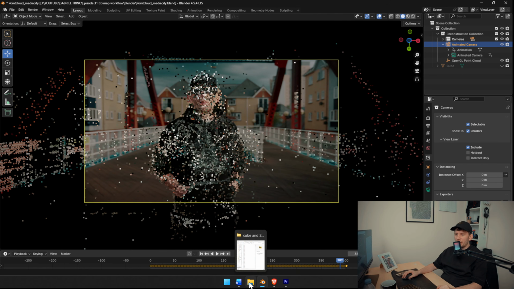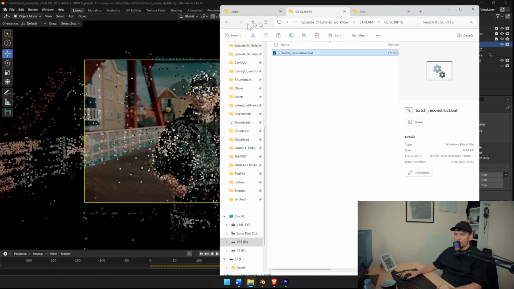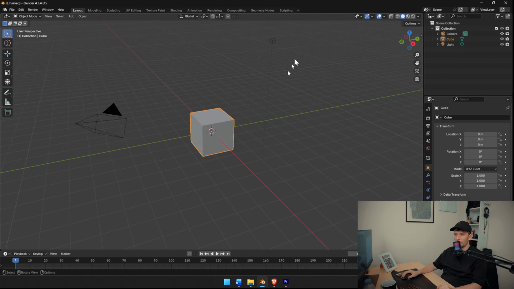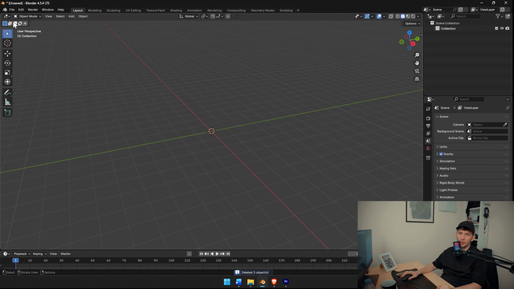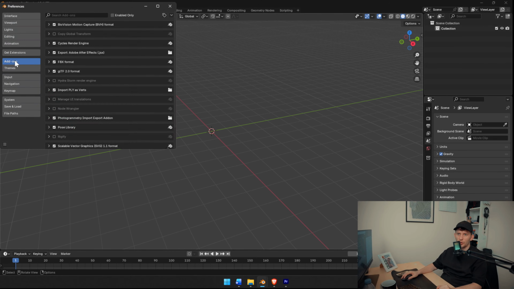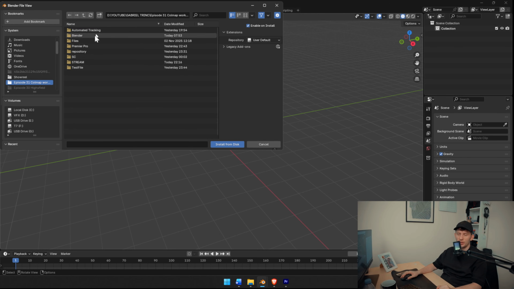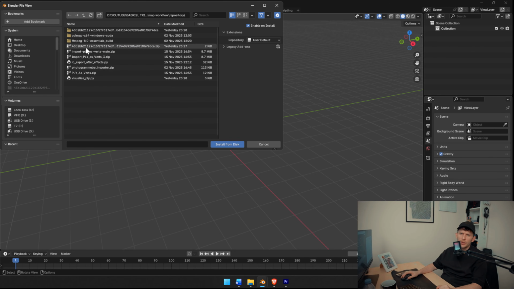So yeah, let's test the last bit. For it to work, you need to go to New, General, don't save, a brand new Blender file. Then go to Edit, Preferences, then Add-ons, and here choose Install from Disk. You need to go where you downloaded the photogrammetry importer zip. You just do this and then Install from Disk, and it's going to do it.